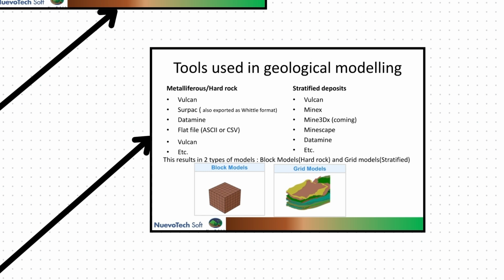For example, a large coal producer in Australia might use Minex and Minescape to model seam thickness and quality. Ultimately, these different tools all produce block and grid models. Hard rock mines produce block models and coal mines produce grid models, as we discussed earlier.